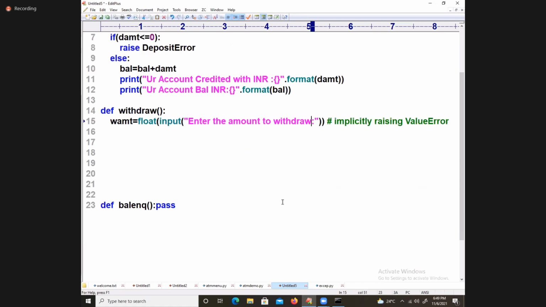Enter the amount to withdraw. Which exception is it raising? I may enter some value which is not a normal value, some different value, maybe an alphanumeric value. At that time, what exception will it give you? Value error. Okay, next, I am going to give you the clarity here.